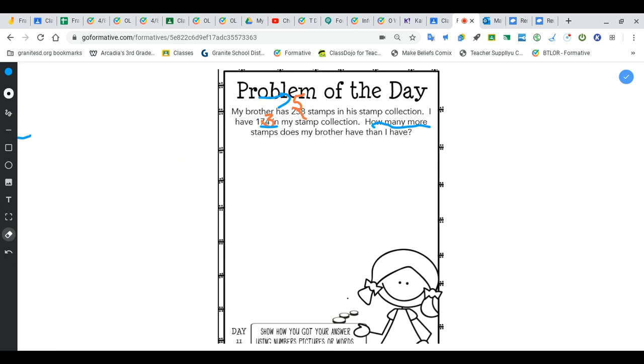Okay, let's try it with some bigger numbers. Let's say 325. Take away, I'll just leave 174 there. All right, so if my brother had 325 and I had 174, I wouldn't want to have to draw 325 stamps and then cross out 174, right? So you're going to set it up with numbers.